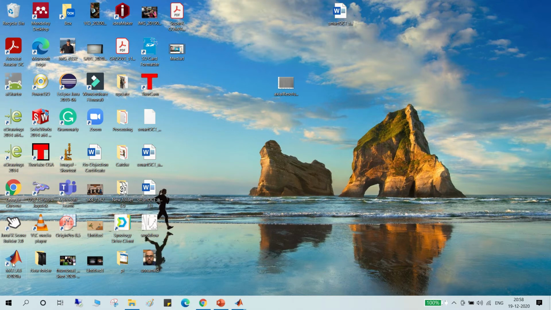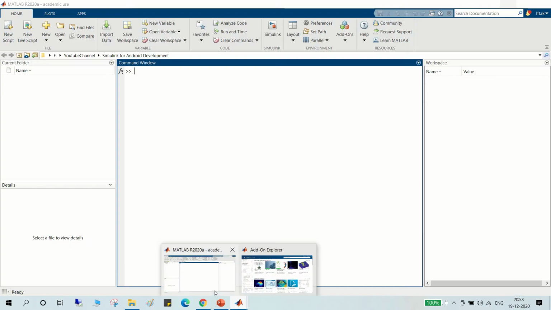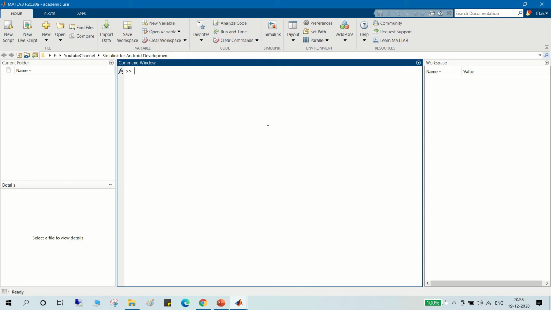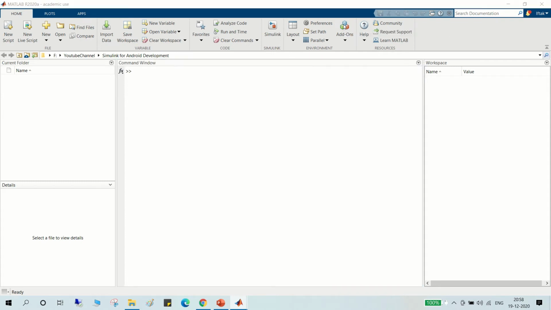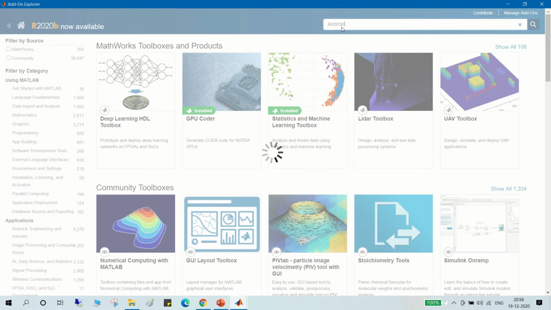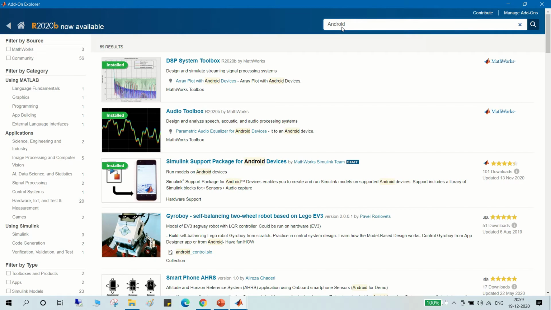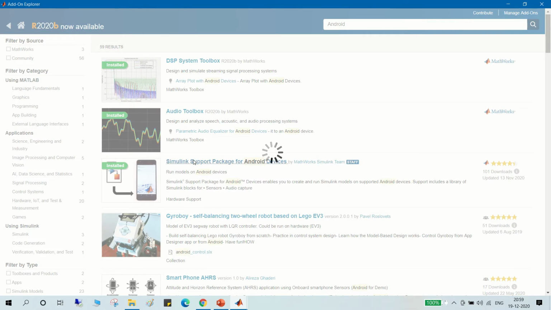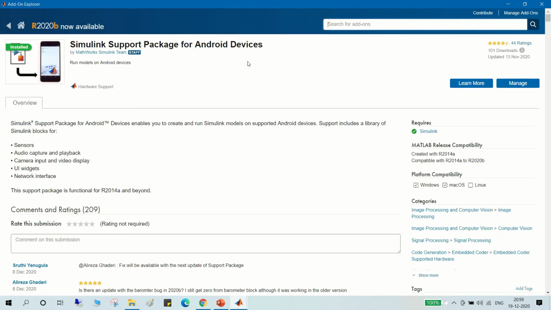I think you already have MATLAB installed on your computer. I'm using MATLAB 2020 version A. So when we go to MATLAB, we have to install the support package for Android app development. When you go to Add-Ons, you can search, suppose, Android. Then you can see this is the Simulink Support Package for Android Devices. Now you can see there are only 101 downloads.